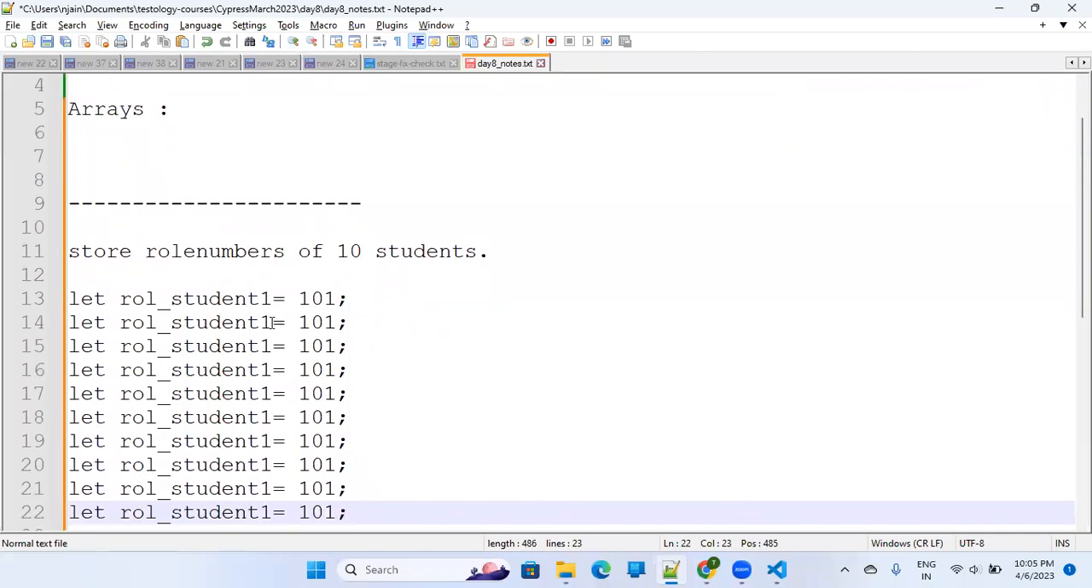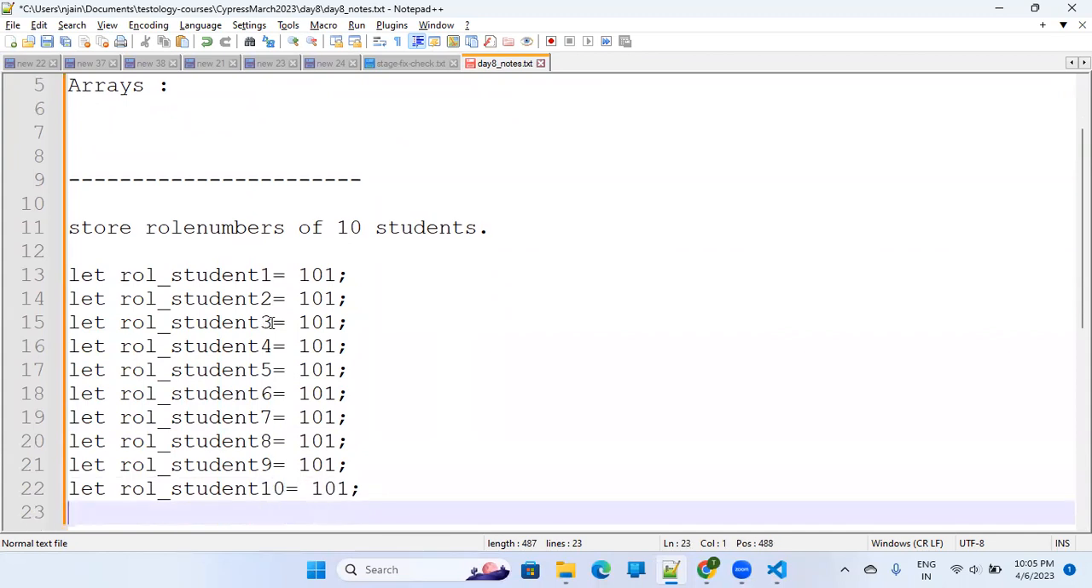So this will be student 2, student 3, student 4, student 5, 6, 7, 8, 9, and let's say there are 10 students, and there will be different roll numbers for them, correct? So this may be 103. It may not be in the same order. It can be anything, and I am putting some random roll numbers here as of now. So let's understand there are 10 students and you are putting the roll numbers for them.